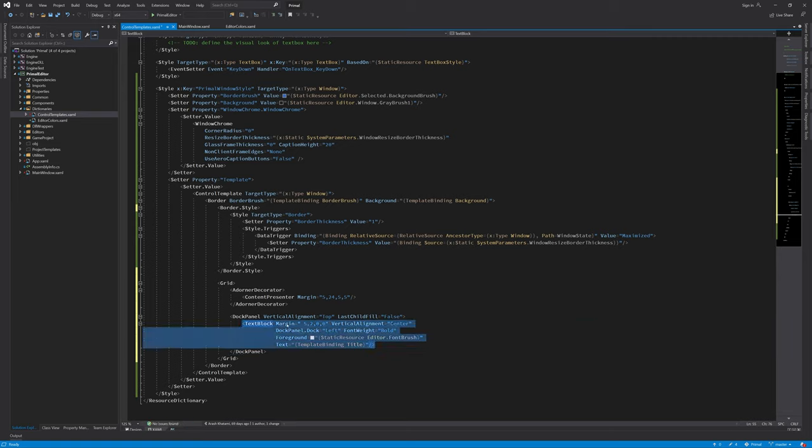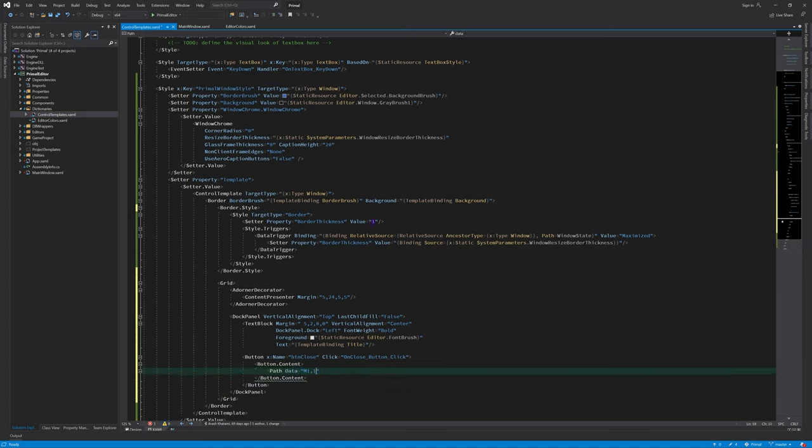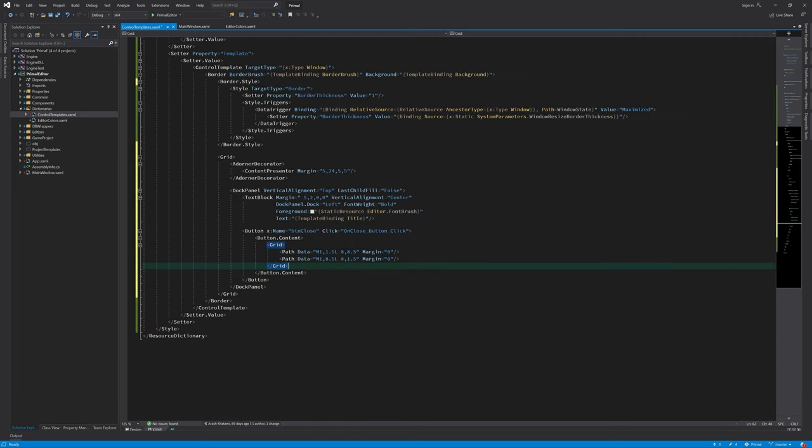So here goes the title on the left side, and on the right side, I want to display three buttons. This is a close button, and it is just a cross, basically. And this is just a line that goes from top left to bottom right, and the other one goes from the top right to the bottom left. So we have a cross.